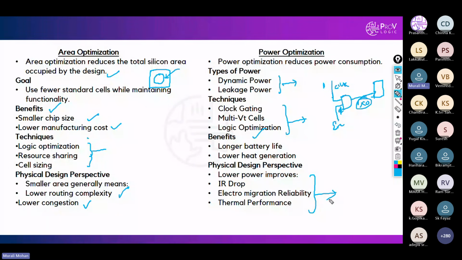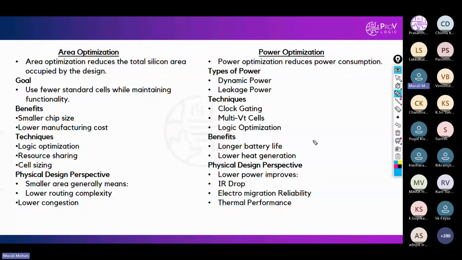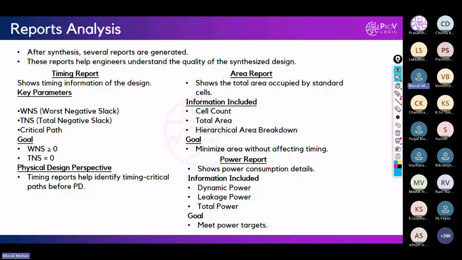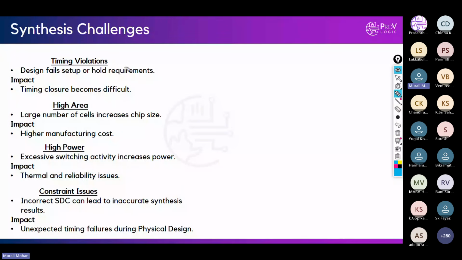Once our synthesis is done, what do we want to do? We want to analyze the timing report and check the slack and so on. We also want to check the area report and the power report. What are the challenges we face during synthesis if it is not done properly? First, there might be a chance of setup and hold timing failures.